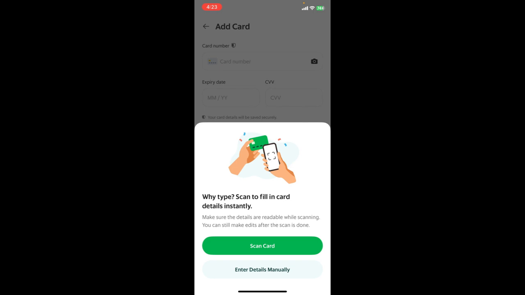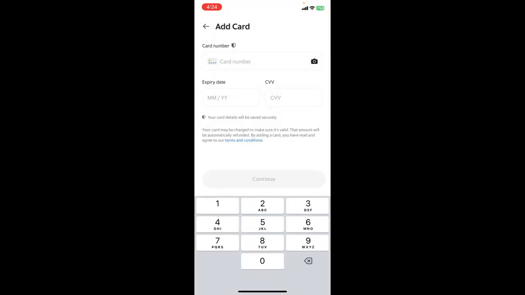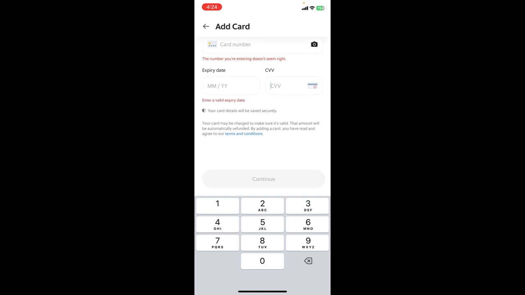You can just simply scan the card, or if you want to enter the card manually, then just enter details manually. Over here, write down your card number, your expiry date, and your CVV number. After you fill up all the details, just simply tap on continue. Once you click on continue, your card will be added on Grab application. And that's it guys, that's how you're gonna add card on Grab application.